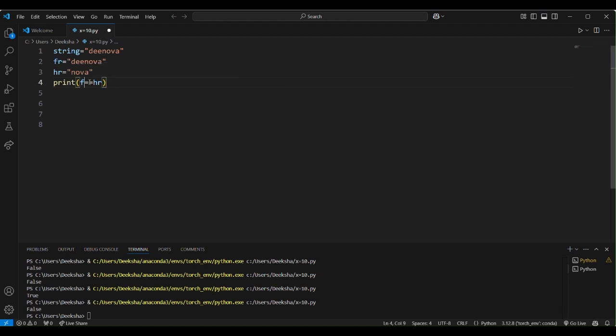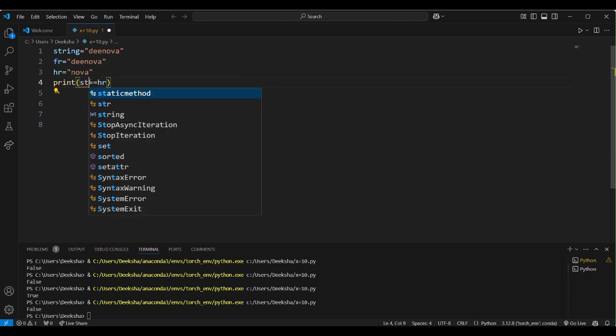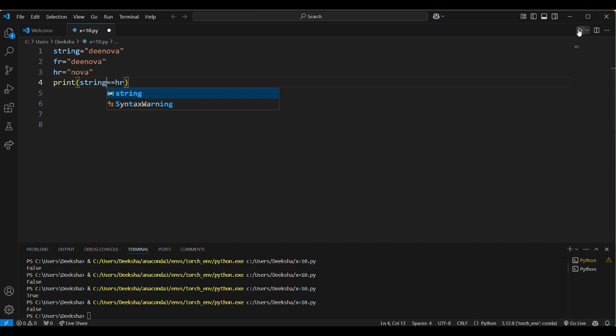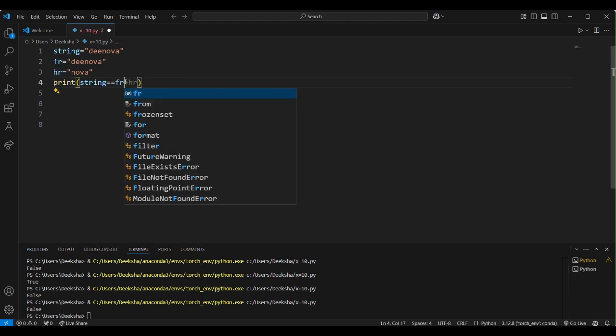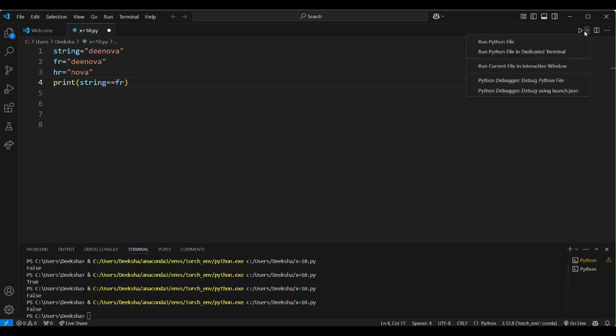Okay. Let's see if it is equal to the string. False. hr, that is nova, is not equal to dinova. Let's see here. True. That string is equal to fr. The dinova is equal to the dinova. So you are understanding this, that we can use comparison operators for strings as well as numbers.